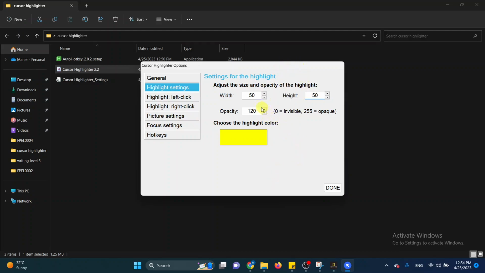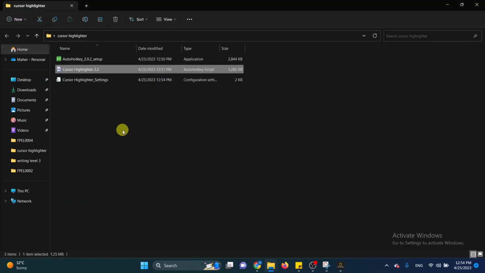Okay, now it looks good. If you want to maximize or minimize the circle, change the width and height, you can do that. But for me, I find these settings to be good enough. Once you're done, just click on done, and that's it. Now you have the cursor highlighter on. Okay, let's close the window.